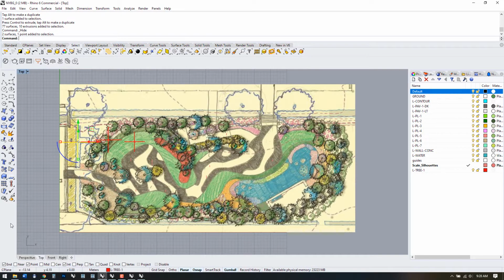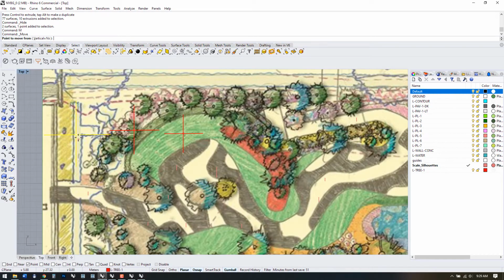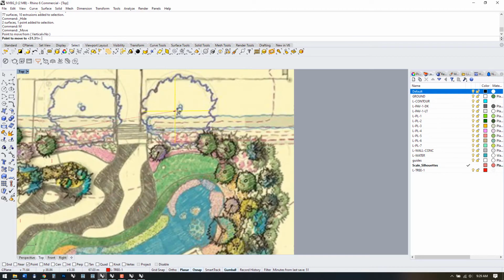Turn off all of your snaps except for point, and let's begin moving these trees into place according to the sketch. I'll use the largest tree for these big outside canopy trees. We can copy and move the trees in a few different ways.